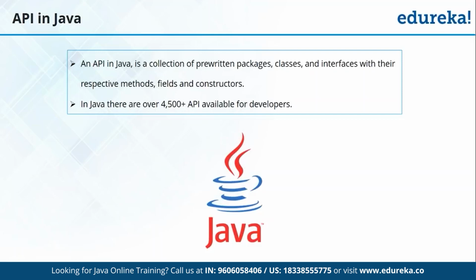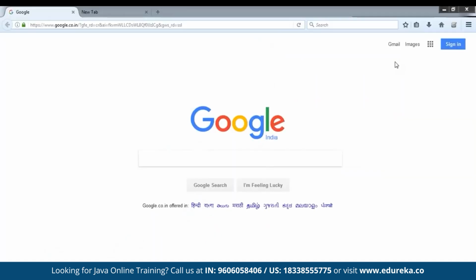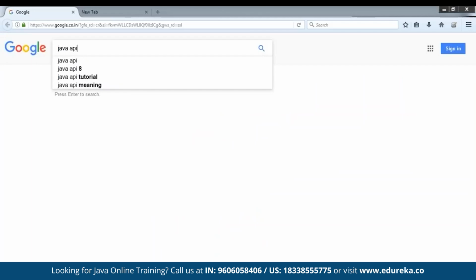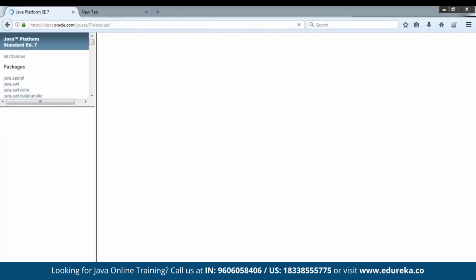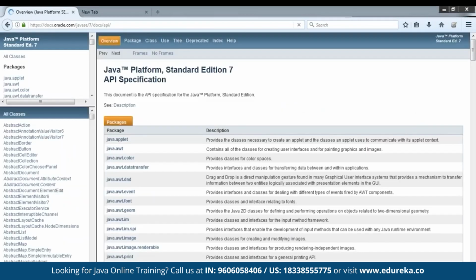And to help you understand what each of these applications does, the best place to go is through Oracle's documentation. Now let me show you Oracle's documentation page. All you need to do is open your browser. Here just search for Java API. So you can see the official document page of Oracle. Once you click on this, you get the complete list of APIs that are associated in Java.